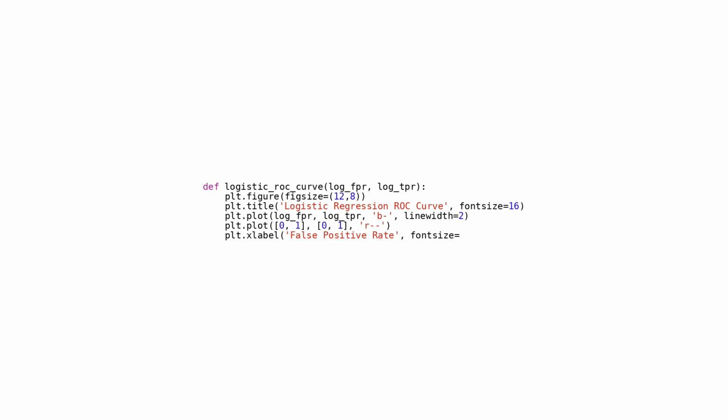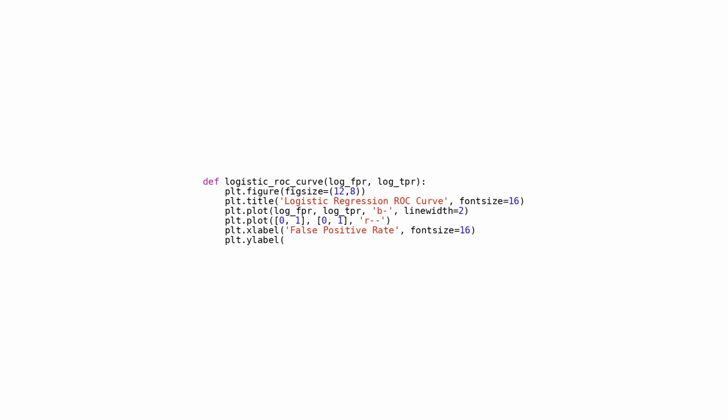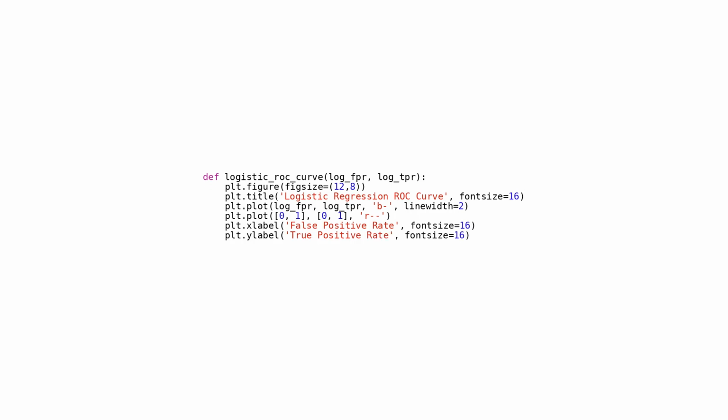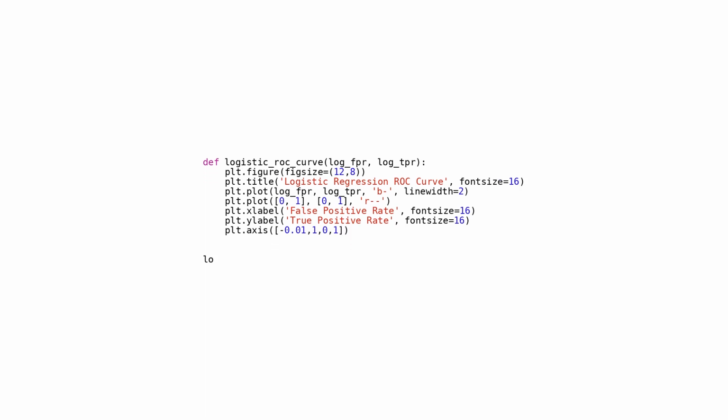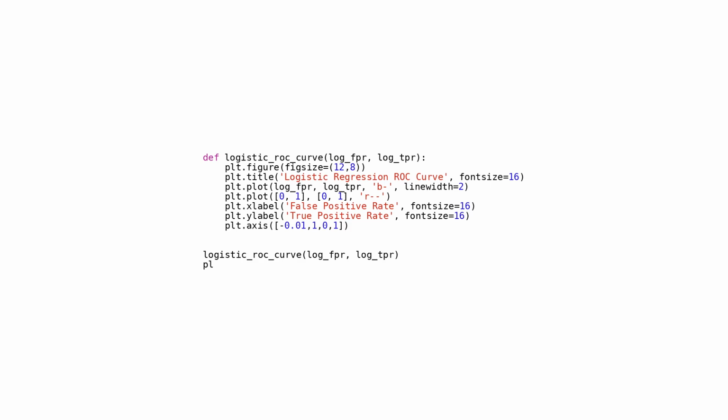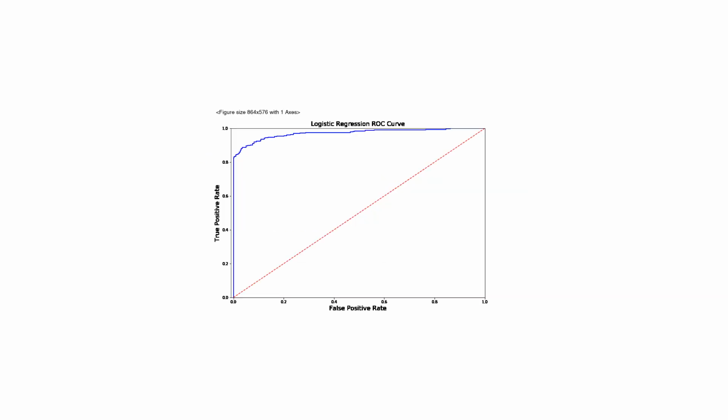After defining the function, specific logistic false positive rate, log_FPR, and logistic true positive rate, log_TPR, values are passed to it, and the plot is displayed using plt.show. This code is helpful for visually assessing the performance of a logistic regression model in distinguishing between the 2 classes, true positive and false positive, at different thresholds. The ROC curve aids in understanding the trade-off between true positive rate and false positive rate, enabling the comparison of different models' performance.